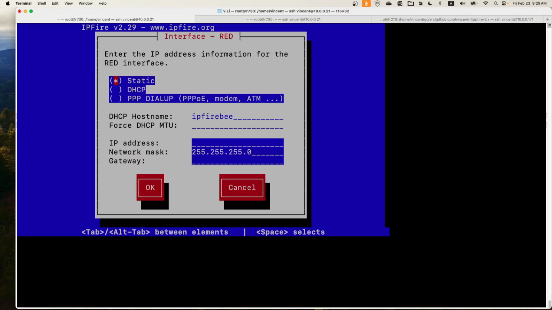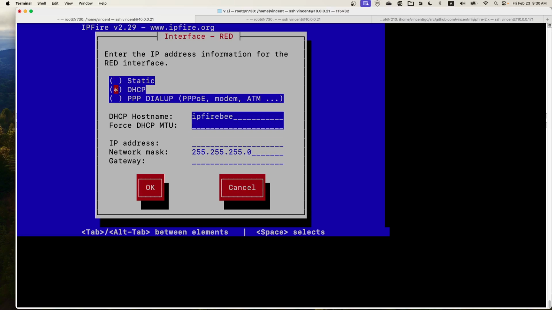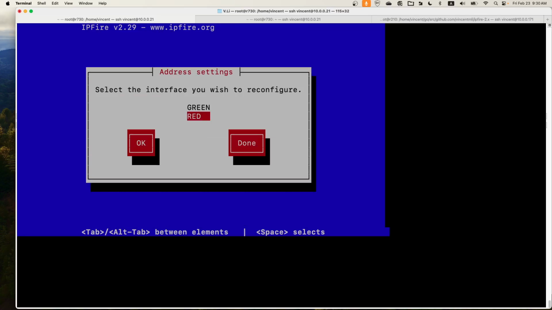So for this red, usually we use DHCP, right? Because the internet provider will assign a dynamic IP address for your internet home router. Yeah, so let's use the DHCP. Okay. Done.